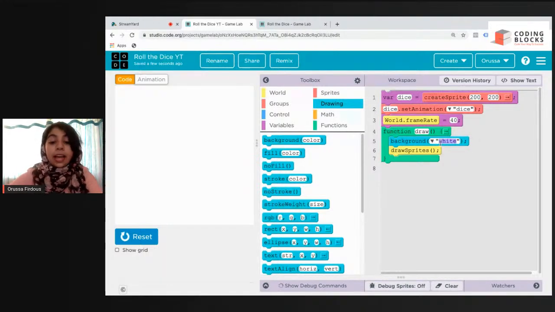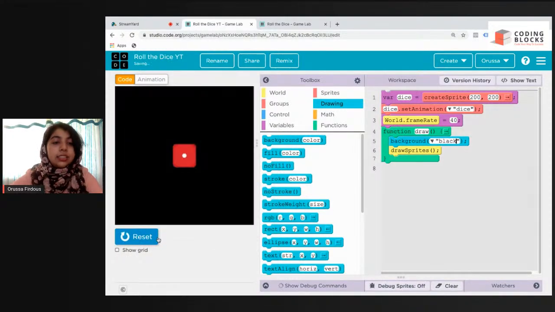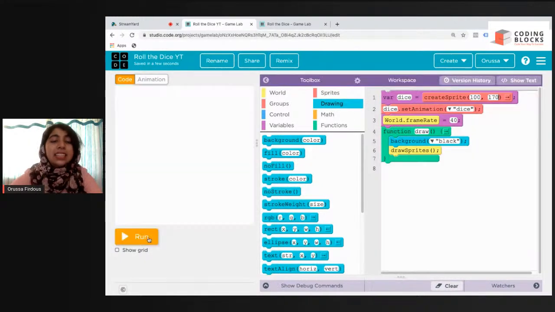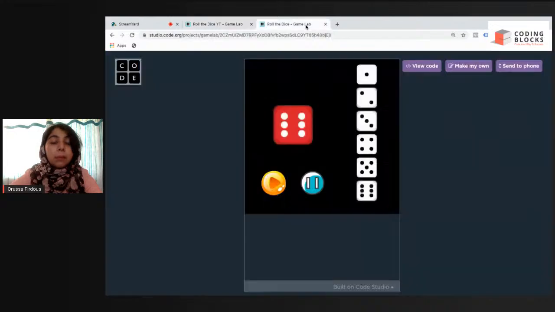So now let me add here black. Okay, we can also type the color. So reset and run. So yes, I can see this. But now let me change the position of the dice and let us make it 100 comma 170. Okay, so 100 comma 170. Okay, and let us increase its size. It looks small, but here in my project you can see it looks a bit bigger.